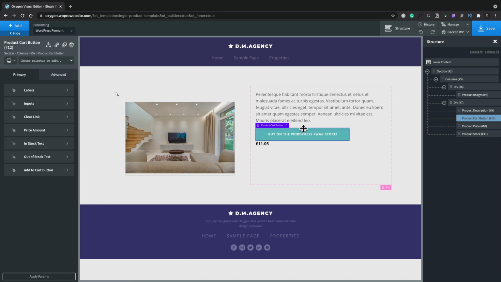Drop that inside there, and you can see if we put things in the wrong place, we can just literally reorder these to where they need to go. Again, this can be a little bit finicky from time to time, but usually it's pretty good.